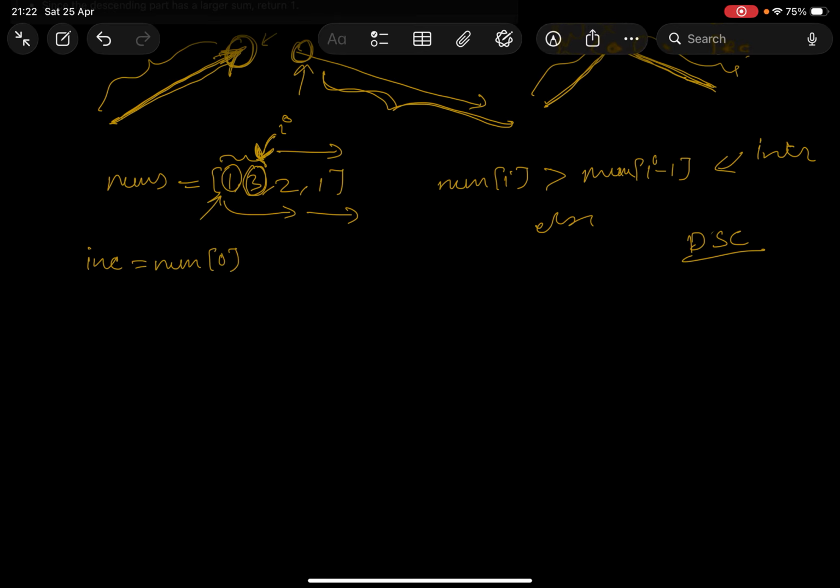Now, since our array length is minimum 3, we don't need to worry about this edge case. If there is no empty array or any such thing, it is of length 3, so we don't need to worry. Increasing is nums of 0. Now we started from this I. Here we see 1 is smaller than 3, which means this is increasing, so we will add the value. So increasing was initially what? 1. Now since it is increasing, we will add 3.